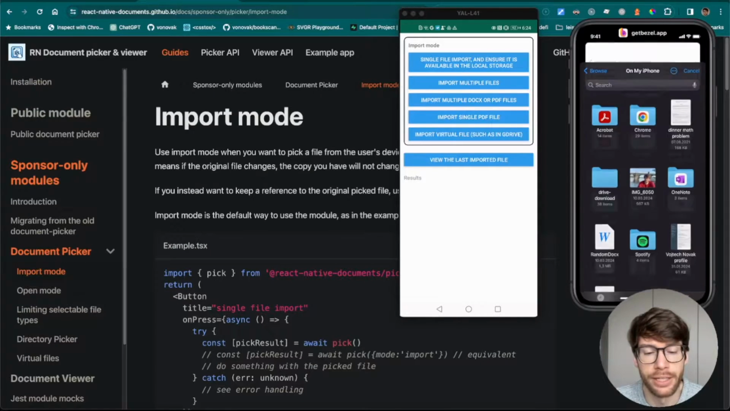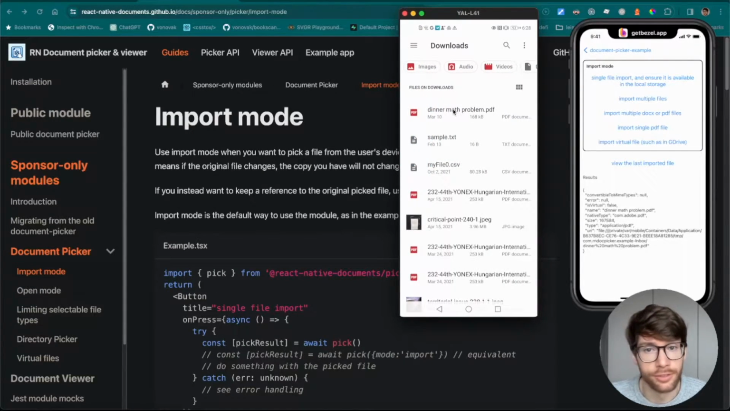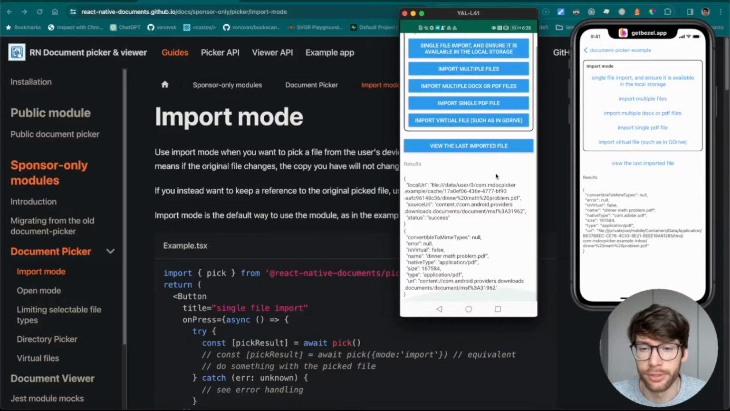I'm going to select the PDF in the top right. Immediately you see that I received some useful information about the file. At this point, what you might want to do is preview the file, so you can do that. Now let's do the same thing on Android. Again, I'm going to press this first button. I'm going to select the exact same file, but here you will see that the result is a little different.